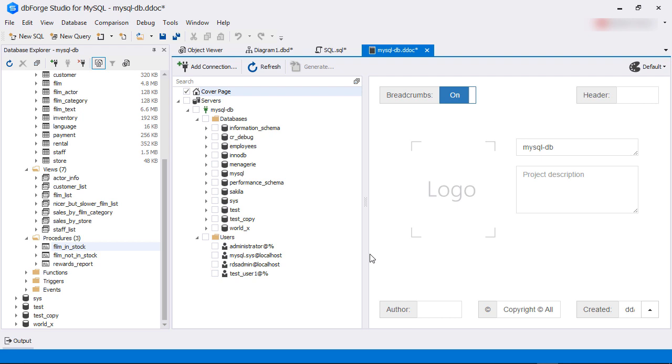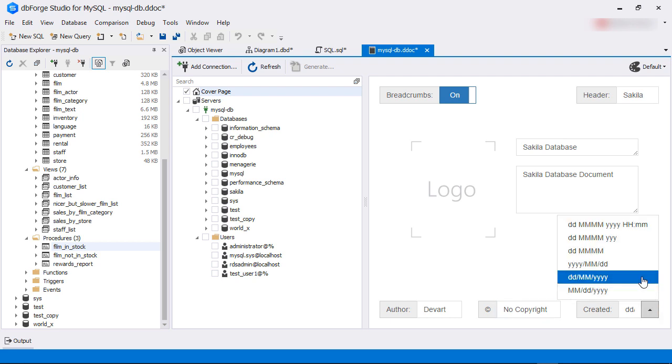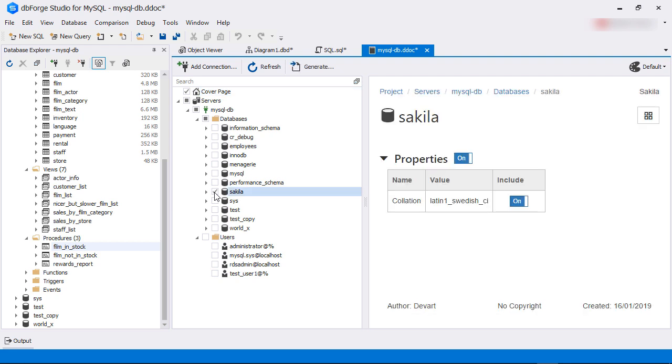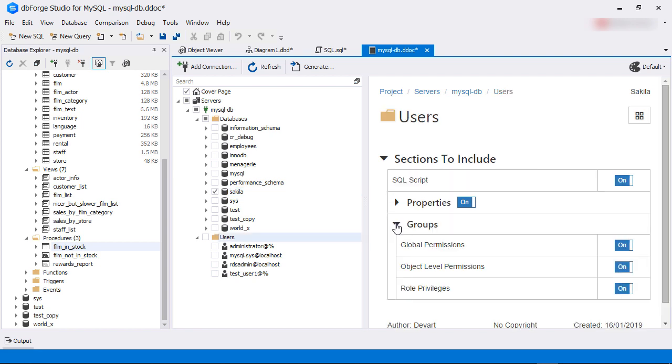The first part of the database document is the cover page. From the wizard's template, we can include a logo, add a header, subtitle, and short description of the document, fill in the author, copyright fields, and choose the created on date fields format. Next, we select the database we want to document. Here, we are choosing the Sakila database. Note how the document template changes for each type of object we select from the navigation pane. For each object, we can include or exclude particular types of information.